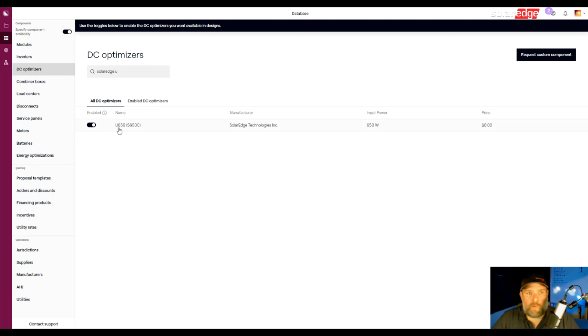But for right now, we see the U650, and it's based on the S650C platform. It's the exact same thing. The only thing different is the U, which means it's manufactured in the United States of America, USA.